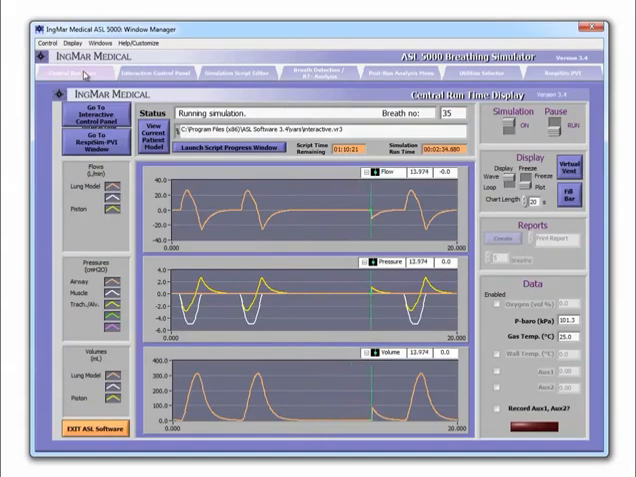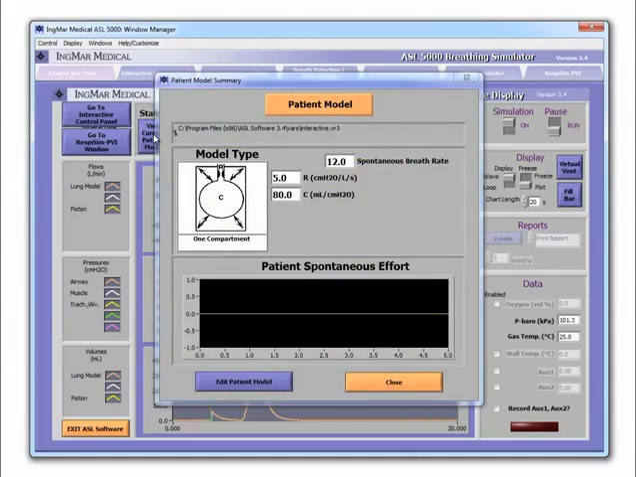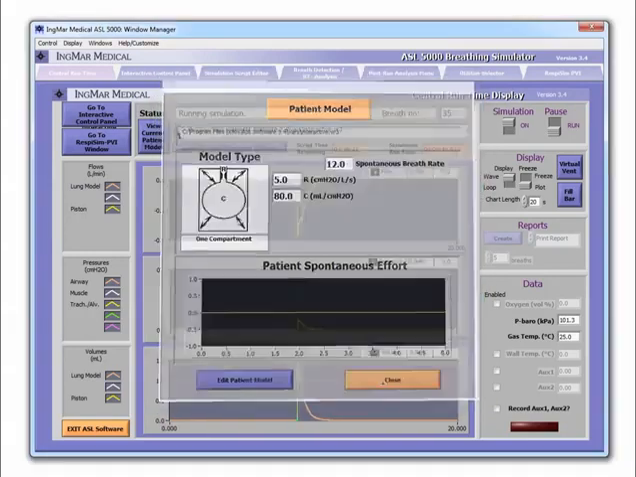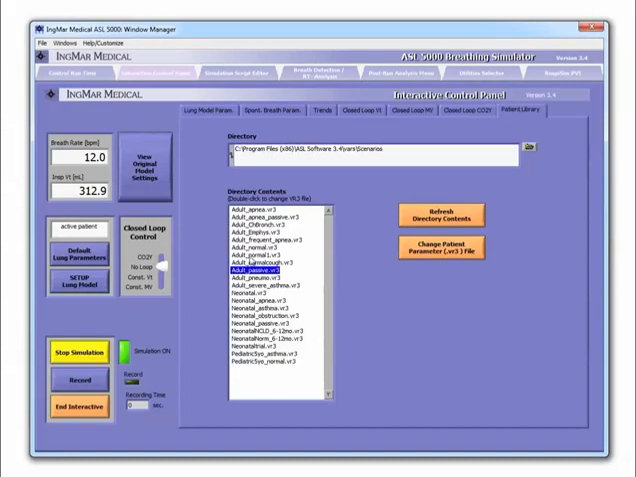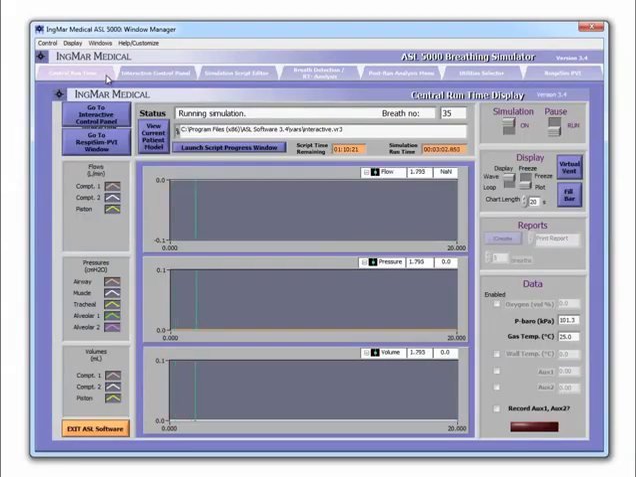Now we still have a resistance and a compliance sitting behind it, and we can view that resistance and compliance, but our effort is 0. I can go back to my interactive and simply click normal again. And this will cause the lung to start to breathe based on that normal condition or whatever is created in that script or that model.